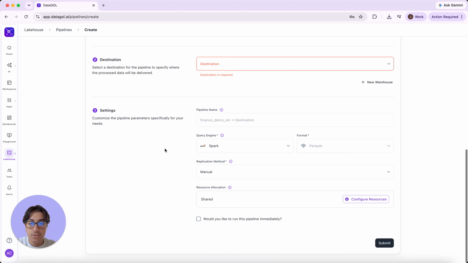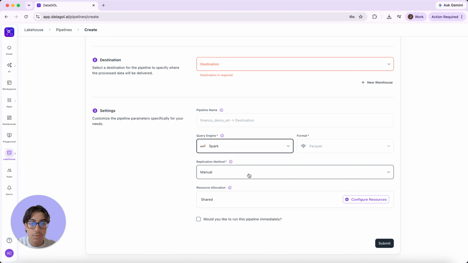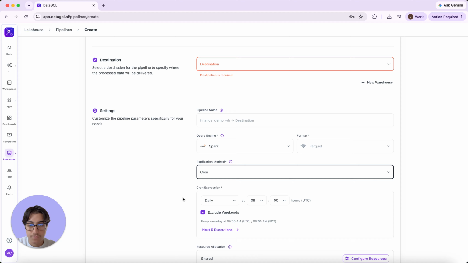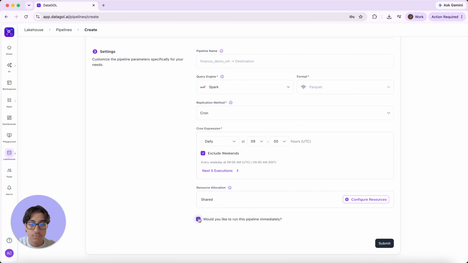Once my destination is configured, I can set up the pipeline name, query engine, as well as replication method. So here we have manual, which means I'll run my pipeline manually every time I want to fetch new data, or I can set this pipeline on a cron job or a scheduled run. Once I save this pipeline, I'll be able to see all of my pipelines that I've created here on the pipelines page.